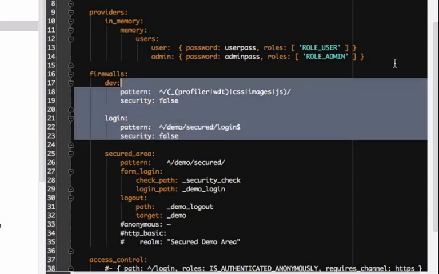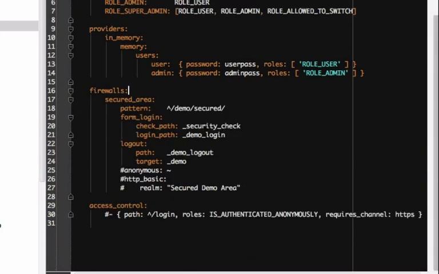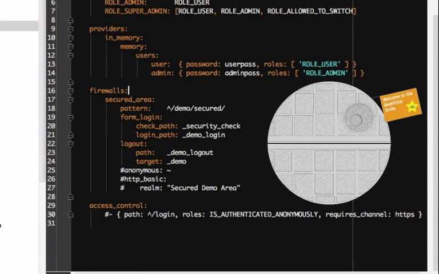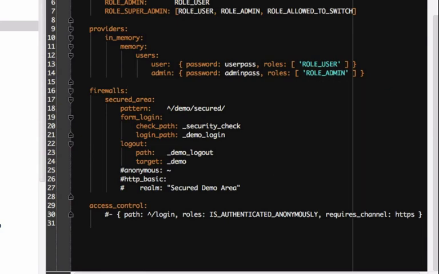Delete the login and dev firewall sections so that we just have one. Just like in a giant floating death machine, it makes sense for everyone to pass through the same security system that looks up people in the same corrupt imperial database. In fact, change the pattern key to be /. Now, every request that goes to our app will use this one firewall for authentication.